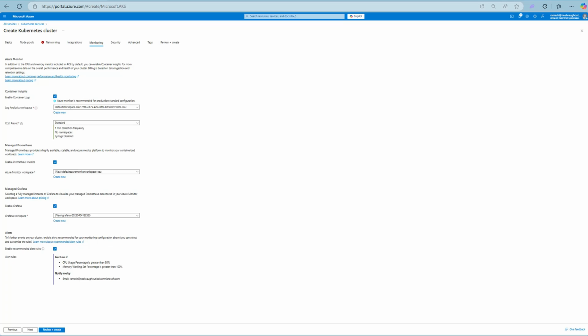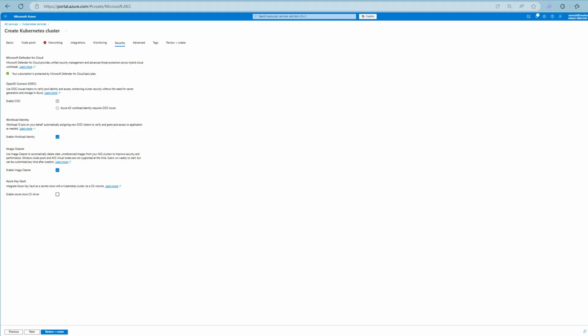Click Next now. In the Security tab, Microsoft Defender for Cloud provides unified security management and threat protection for your AKS cluster. OpenID Connect enables the OIDC issuer, which allows AKS to use token-based authentication for pods. It is useful for secure identity federation with Entra ID and workload identity. Workload identity integrates Entra ID with Kubernetes workloads. This option securely assigns identities to pods so apps can access Azure services without storing secrets.